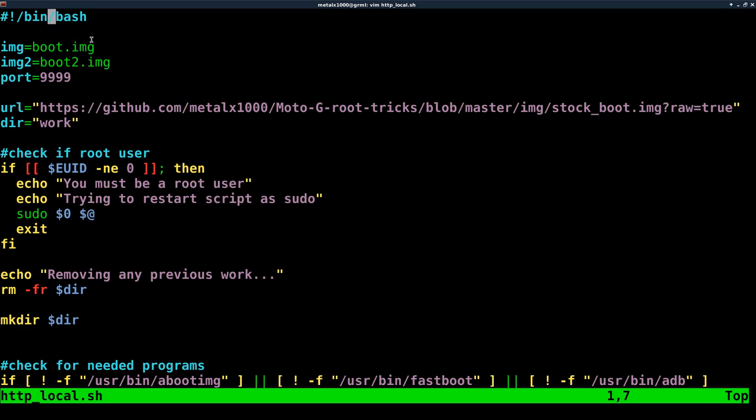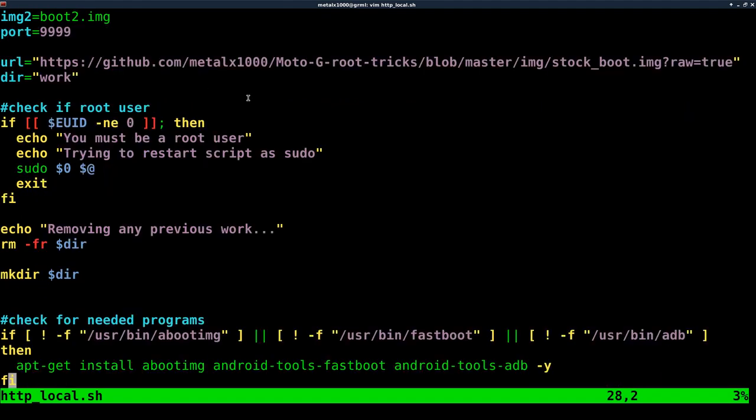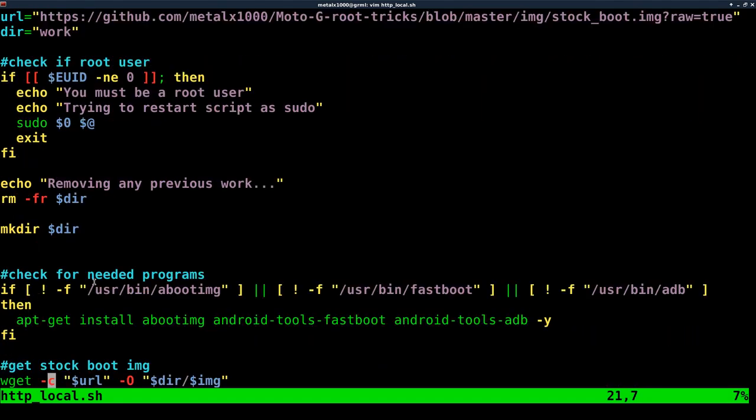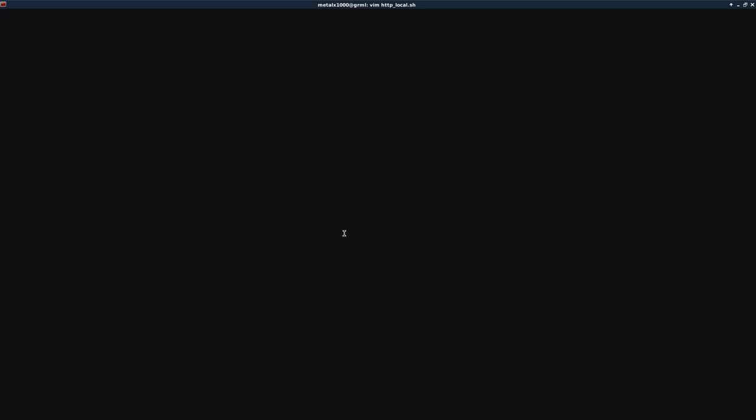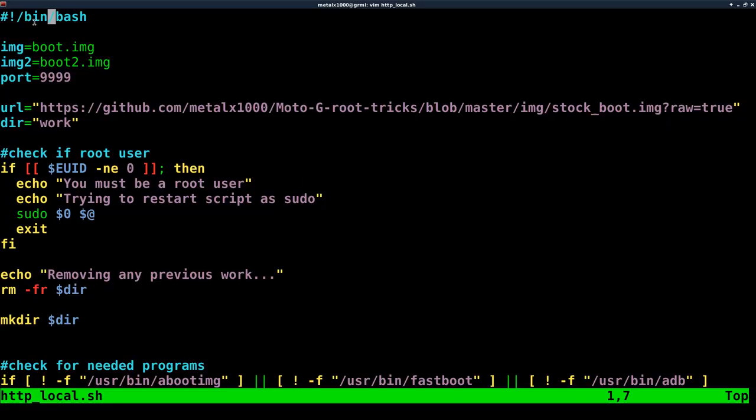This is a script you're going to run on your desktop. It's mainly designed for Debian-based systems, Debian, Ubuntu, Linux Mint, stuff like that, but should work pretty much on other systems. It's just this part of the script here where if you don't already have abootimg, fastboot, or ADB installed, my script tries to install it for you, and that will only work on Debian-based systems. So let's go through this.